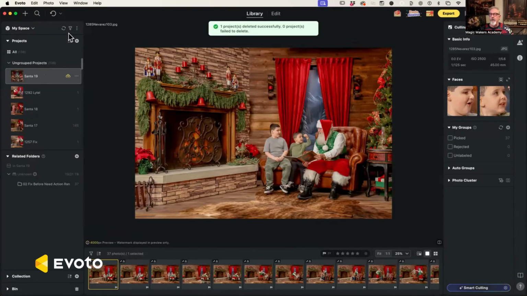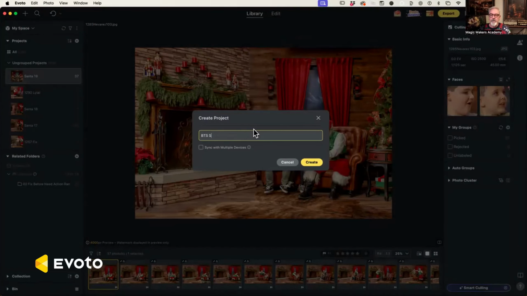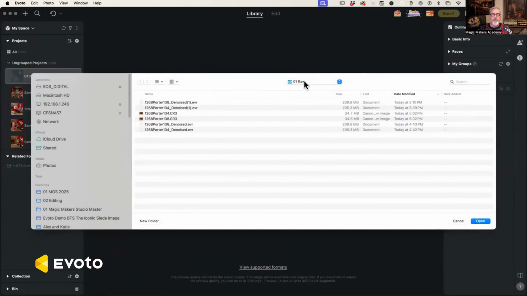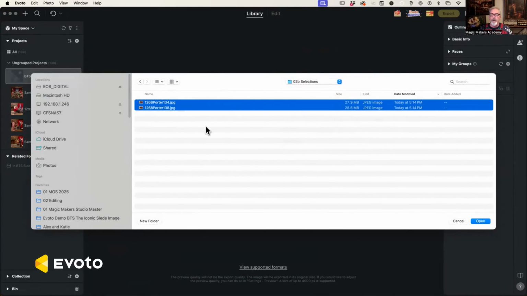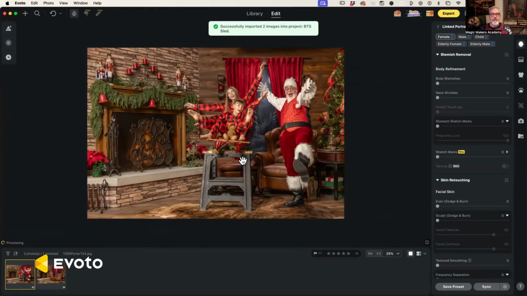So what I would do if I was working on that image for the client is create a new project. I'm going to call it BTS Sled. Click create. I'm going to import those images that we just captured, or that we edited in Lightroom. Open these up. Now I've already opened up the image. I've already done all of those things, so we're going to skip that part.